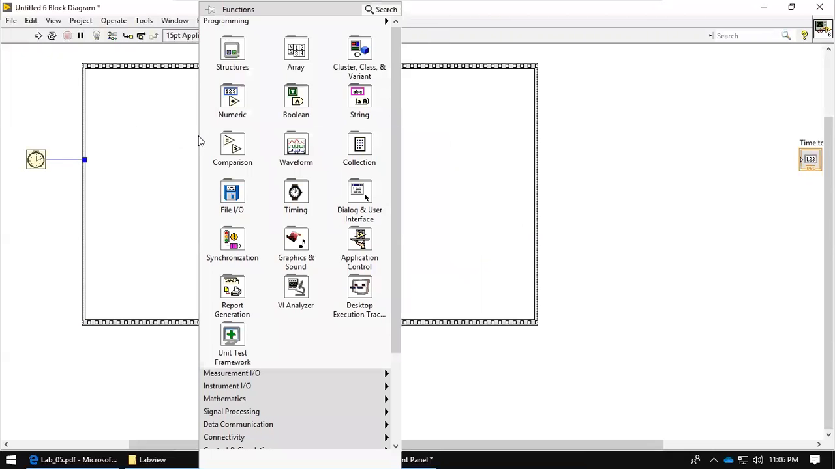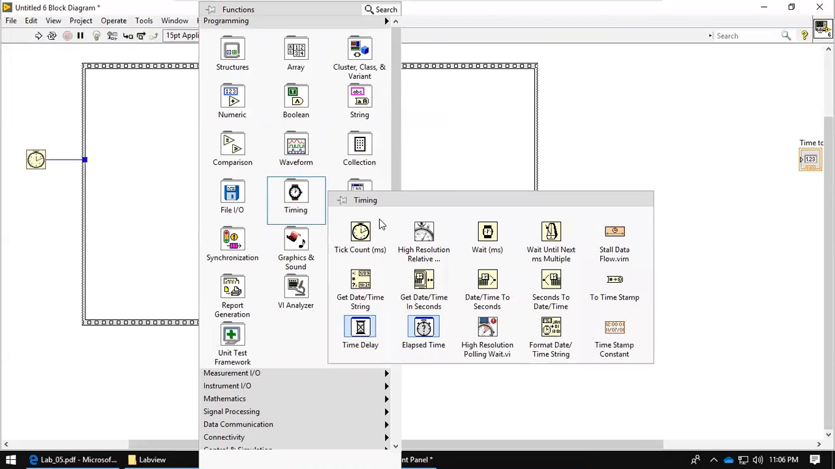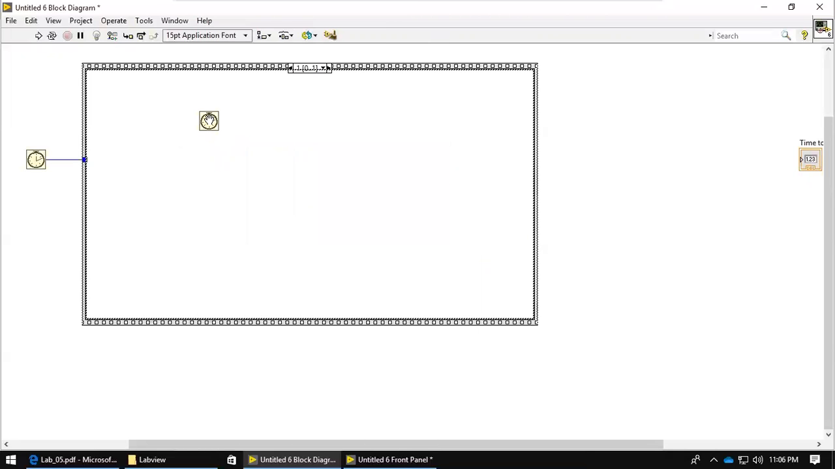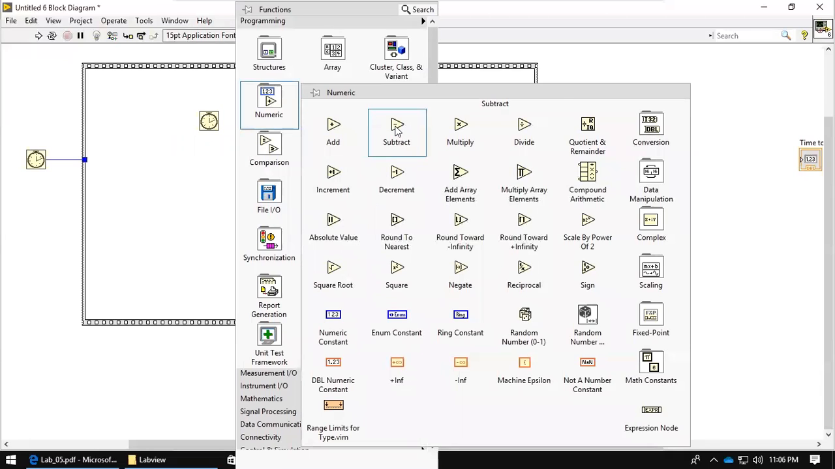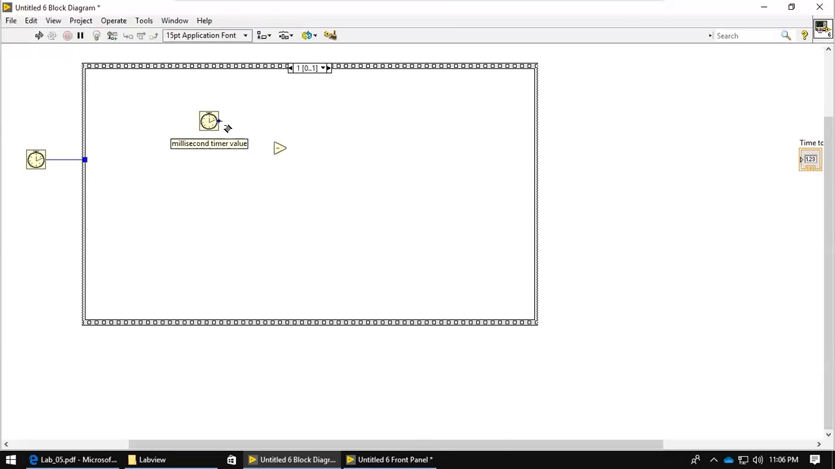Then again, we are going to calculate the current time. So we go to duration, tick. What's the time here? And then we subtract these two values. And we want to display it in seconds.